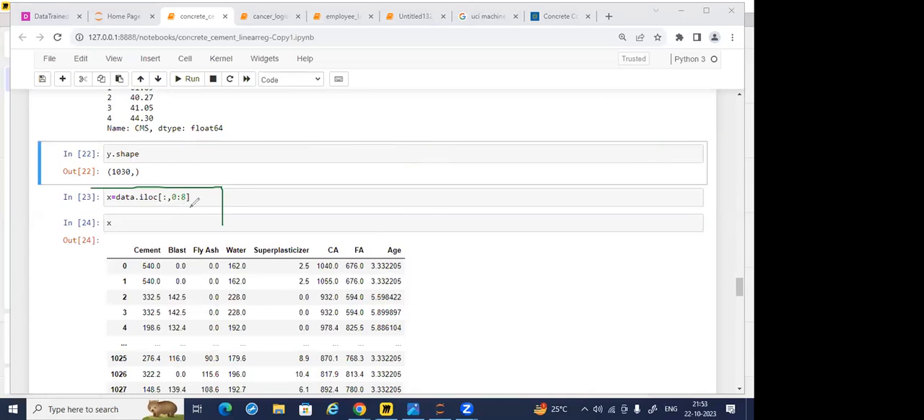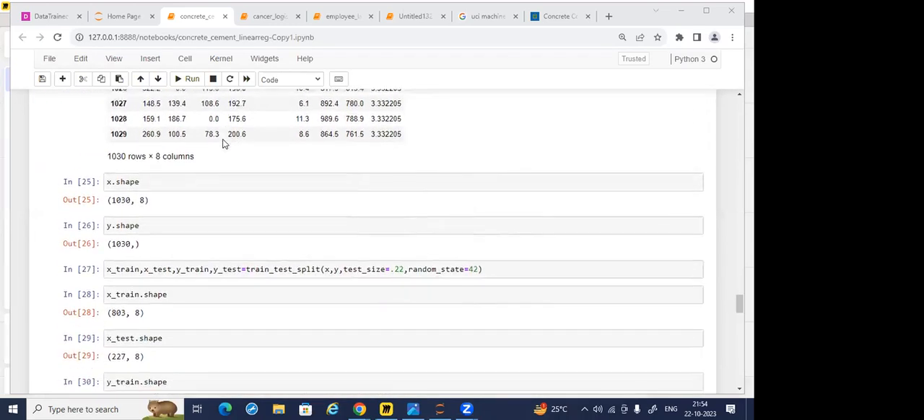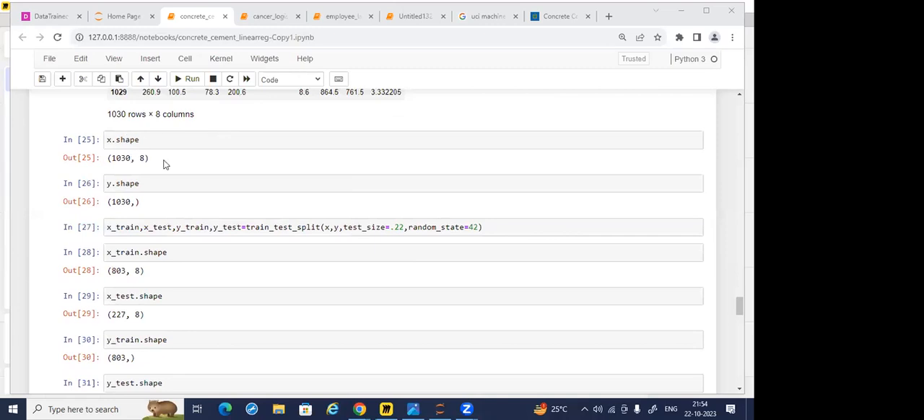In this way also you can write it. Students, you can write it any way, like data.iloc; this will also work, or this will also work. That's okay. You need the X data, and both will work. Into X, it is just showing all the input data. Now you can see the shape: 1030 rows and 8 columns. And in Y, 1030 rows are there. So the point is you are having X and Y collectively.